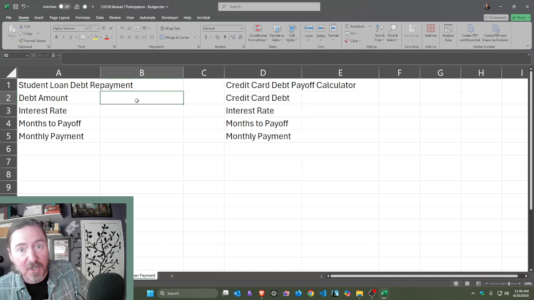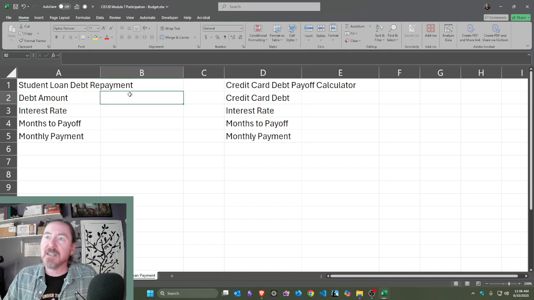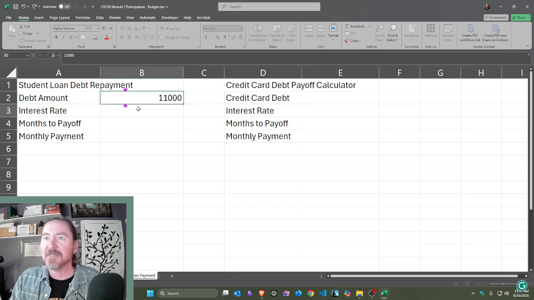Now, even if you have no student loan debt, kudos to you. That's fantastic. Go ahead and plug in a number here like I am, just so we can go through this calculator process. Okay. So let's just say our debt amount is $11,000.